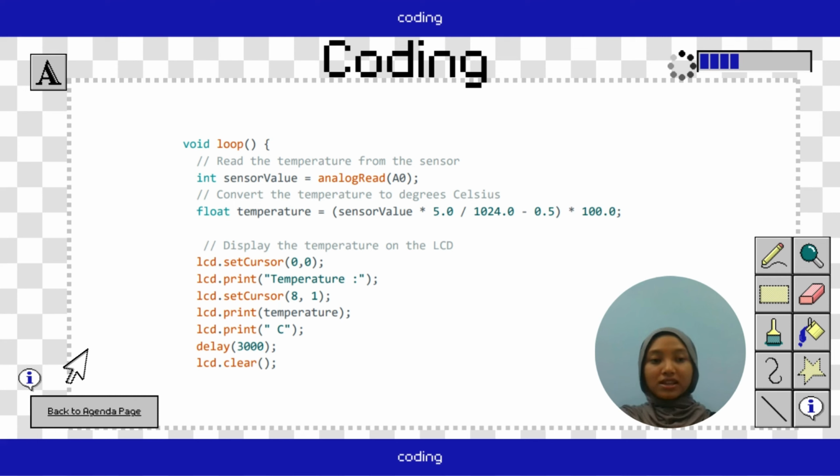Next is lcd.setCursor 8,1, which we set the cursor position on the LCD to the ninth column of the second row, and lcd.print temperature, which we print the calculated temperature value on the LCD. Next, the next line prints the unit C for Celsius on the LCD.